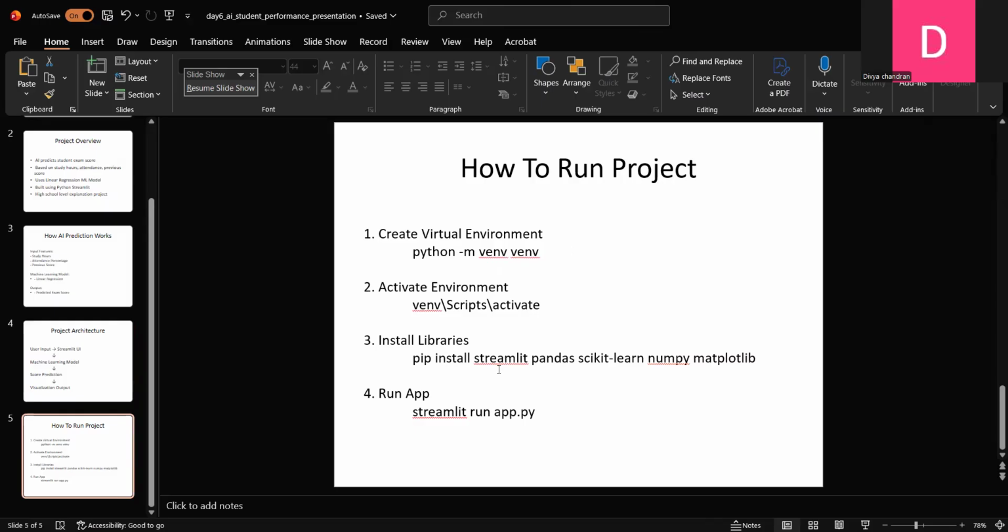Then we are installing, as you can see, Streamlit, Pandas, Scikit-learn, NumPy, Matplotlib. Pandas is a Python library used for data manipulation and data analysis. So let's try to understand what the application is doing by looking at the program.